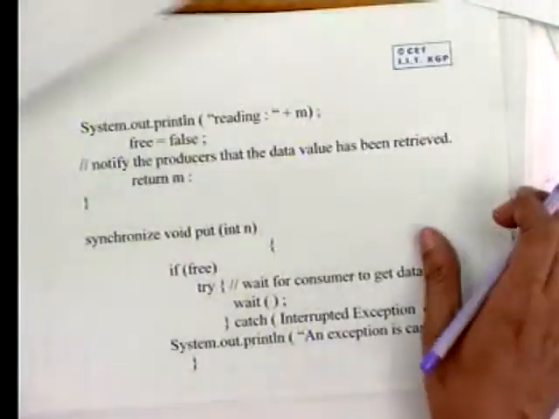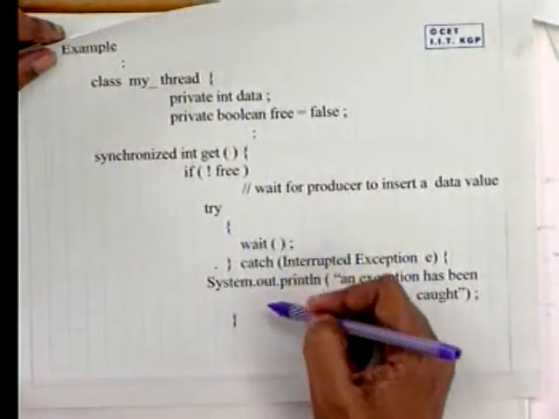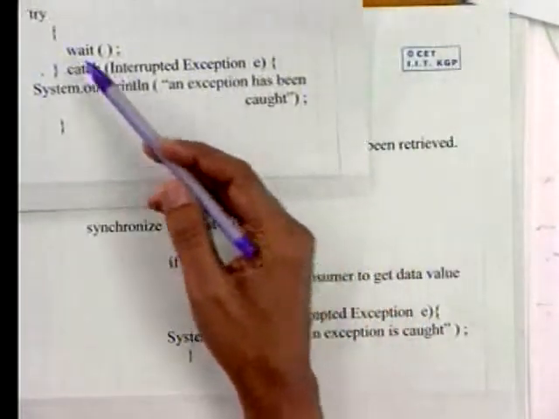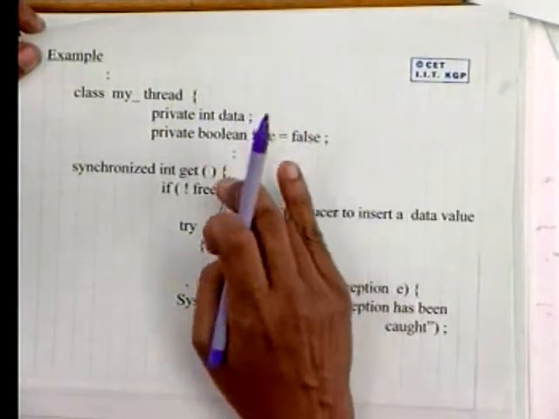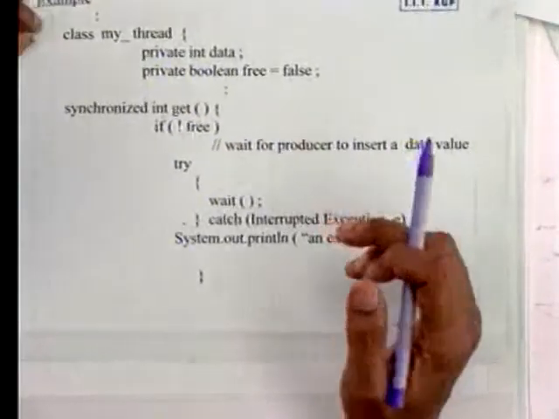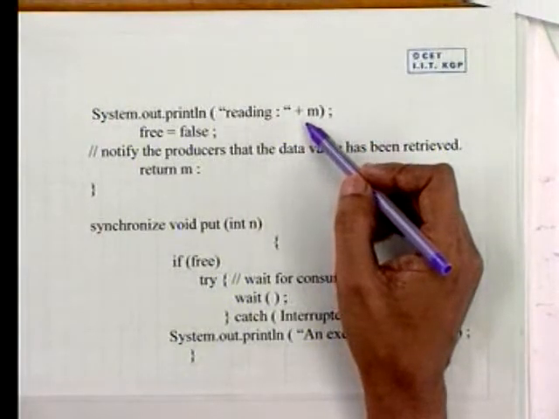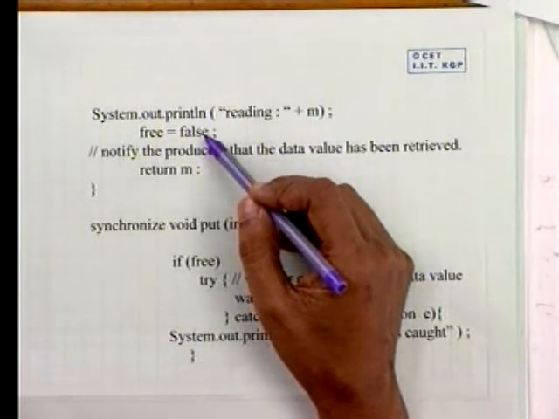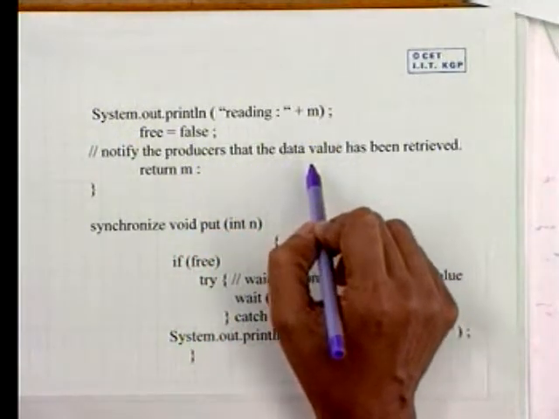And then here, it is waiting for the consumer to get some value, and then it catches the exception. After that, when it acquires the method, that means when it tries to print the value of m when free is true, then it prints the value of m which is being provided, and then makes free false, and then notifies the producer that the data value has been retrieved and returns m.